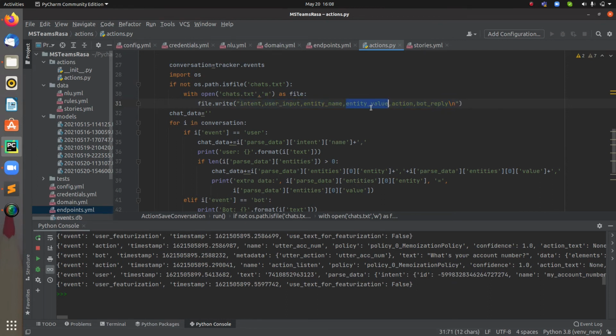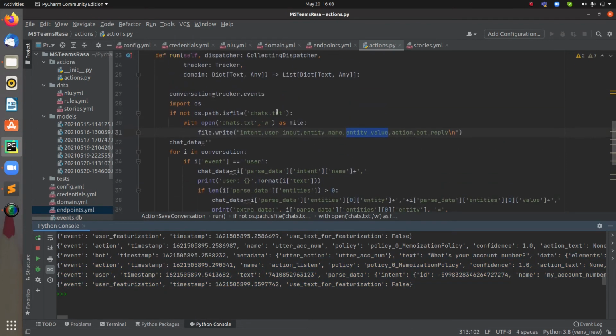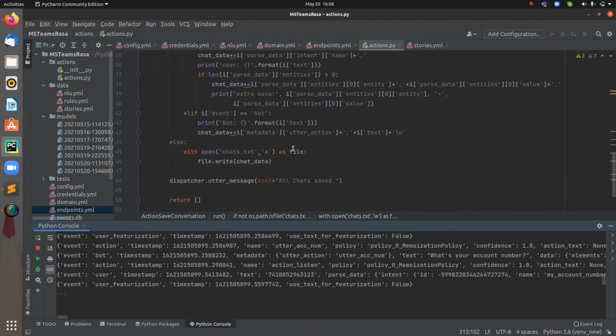So this is what exactly I'm doing right now, and based on that I have extracted the complete information as per the data that we have got for tracker.event. So this is what we will get. Now let's do one thing. Let me rerun the action server and show you whether we are able to collect this data and store it into the text file or not. So let me show you that first of all.